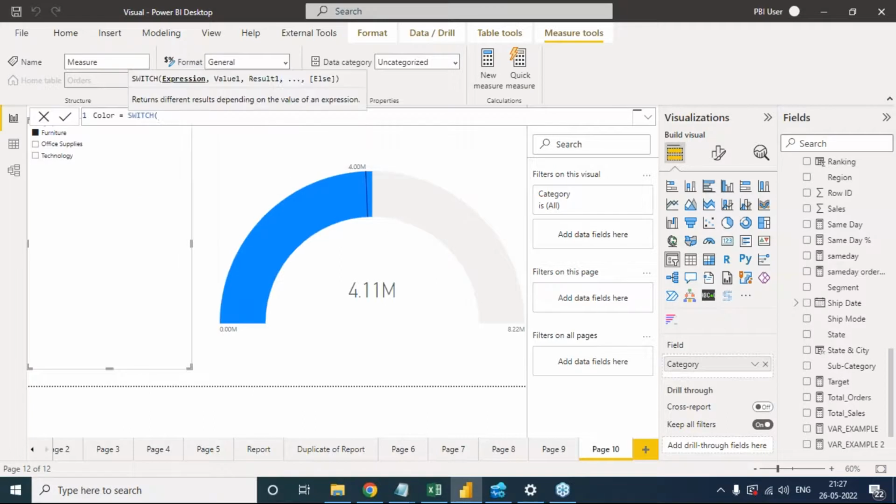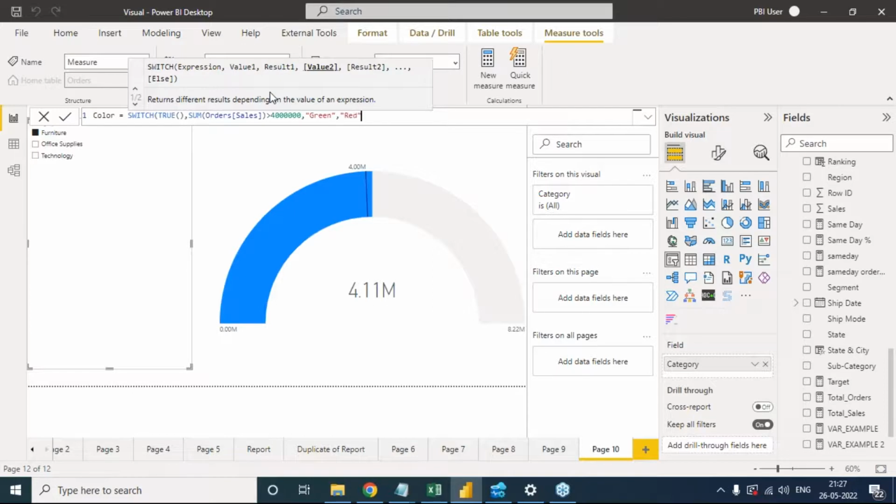I'm using the switch function here, and switch with true. Here you see the expression, it will always return true if my condition meets. Sum of sales is greater than, I have seen the number here, so I can easily mention those values. 4 lakhs, 40 lakhs, huh? Yes, 40 lakhs. Then that should be in green color, or else in red color. Very simple conditional formatting. Let's see. Say okay.